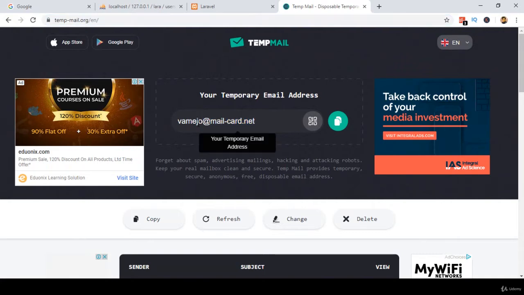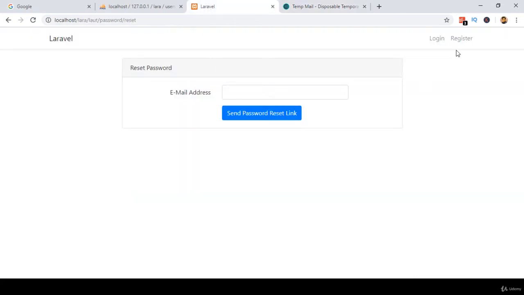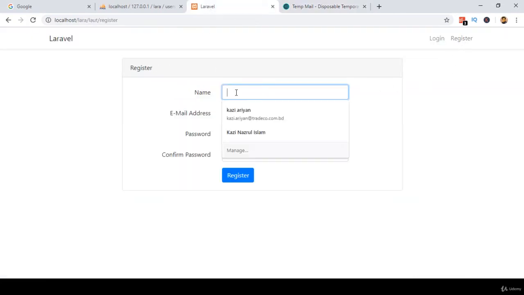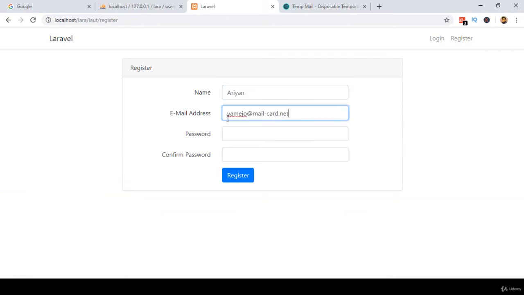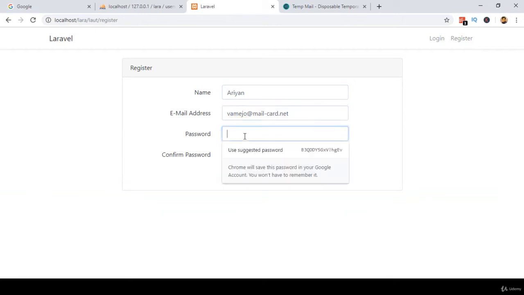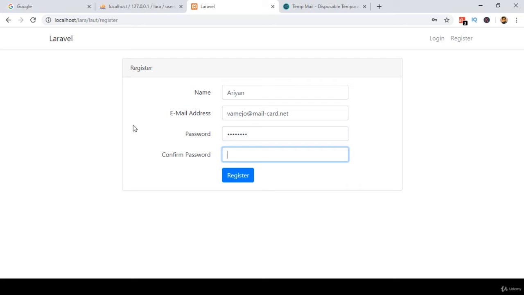Now I want to create a registration for the user with this email address. It is a valid email address for temporary use. I'm using it for education purposes. I click on register, and here I name it Aryan. Now I put that temporary valid email address here. I put a password, 12345678, so I hope you can understand it well. Now with this email address, I want to register Aryan. Now click on register.